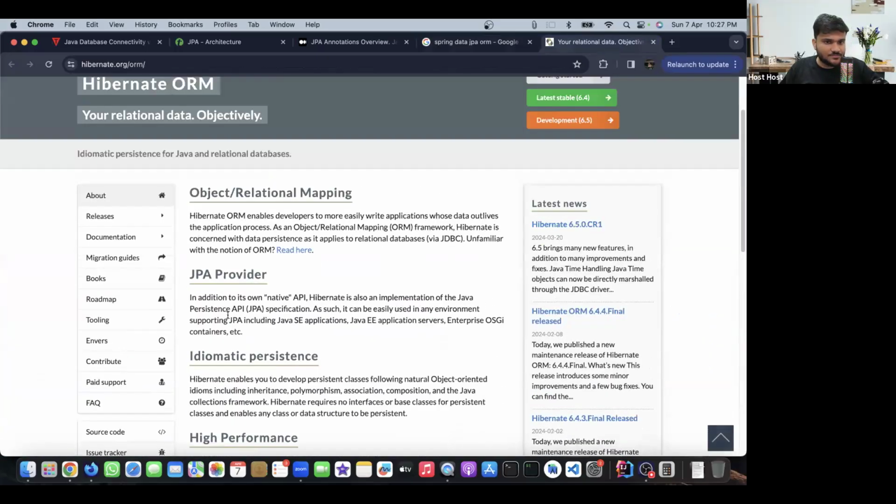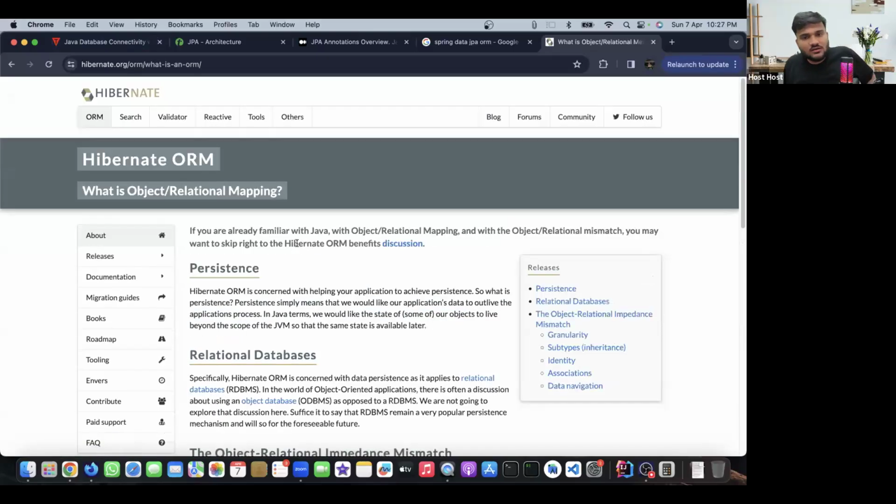Okay, you can see JPA provider. Hibernate has its own native API, and it is also an implementation of Java Persistence API. So Hibernate will provide the implementation for Java Persistence API so that it can be easily integrated with any JPA supporting environment. So that's where ORM came into the picture. ORM gave the actual live concrete classes that you can use in order to connect to the database and query the database, and so on and so forth.